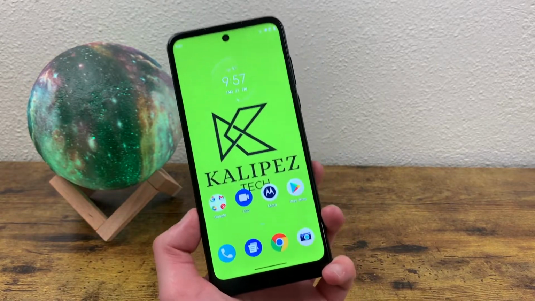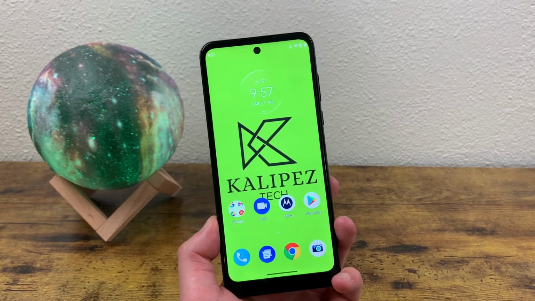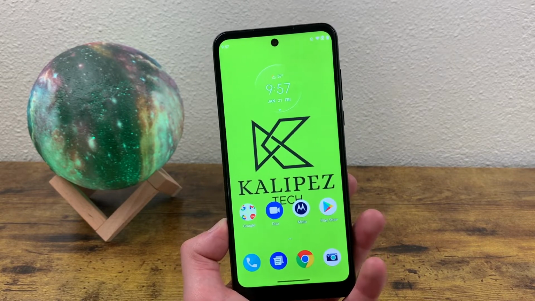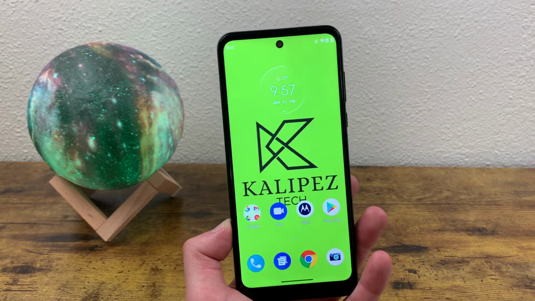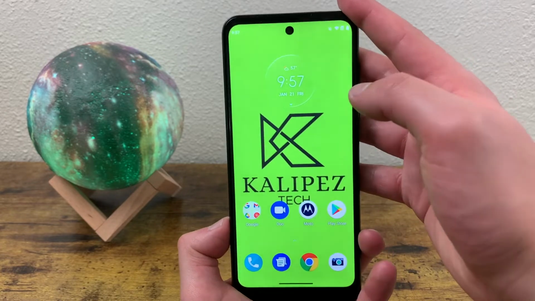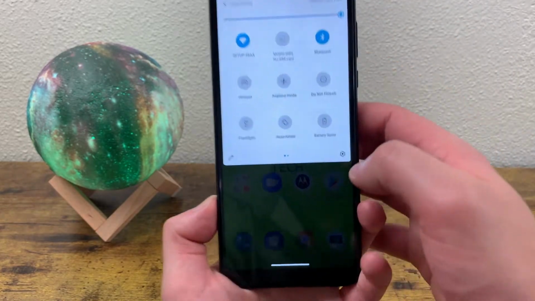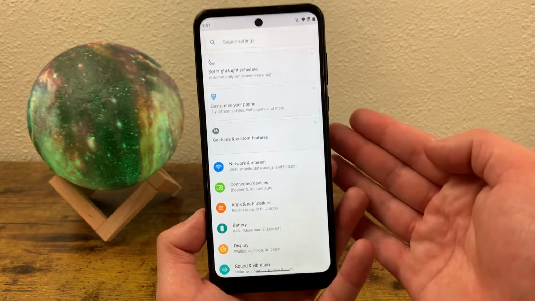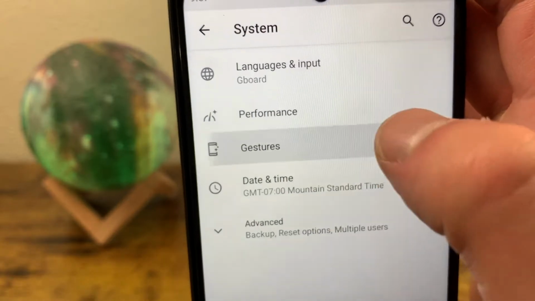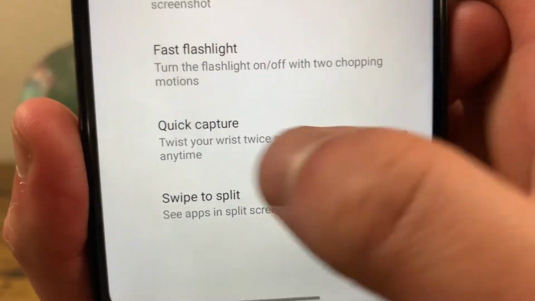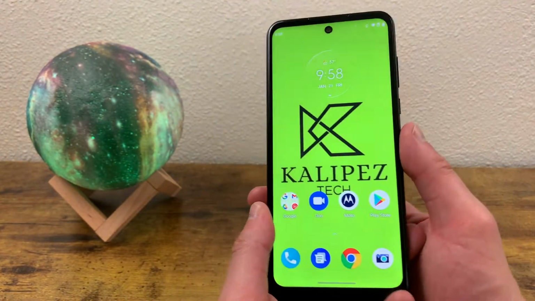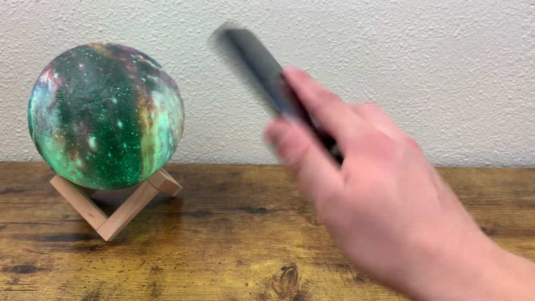Now, believe it or not, there's actually a second shortcut for the camera that can also be really quick and in some situations pretty useful as well. Now, this feature actually is activated by default, but in case for some reason it's not activated on your phone, I'm going to show you exactly how to get to it. So once again, what we're going to do is go to Settings. And from here, you're going to want to go to System. Now go to Gestures. And this time, we're going to go all the way to the bottom where it says Quick Capture. Make sure this feature is on. And when it is, you can now activate the camera just by going like this.